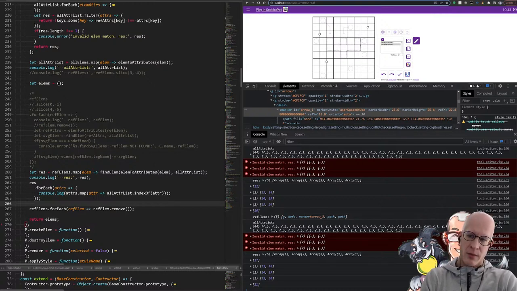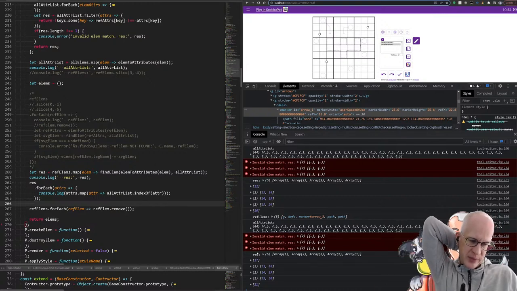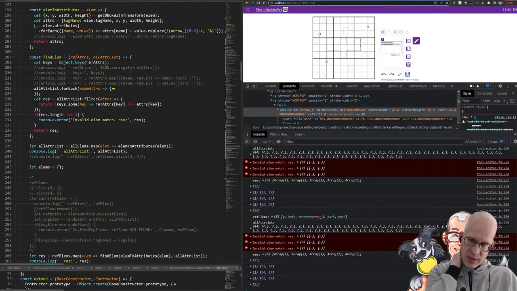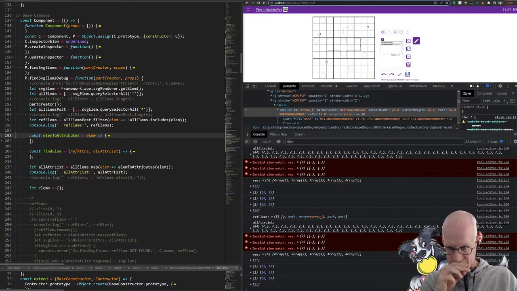Let me think. And then we still don't have the guarantee that if there's two of each, we can arbitrarily pick one or the other. Or maybe we can. Wait a second. We might be able to get an index for the part we're creating as well.